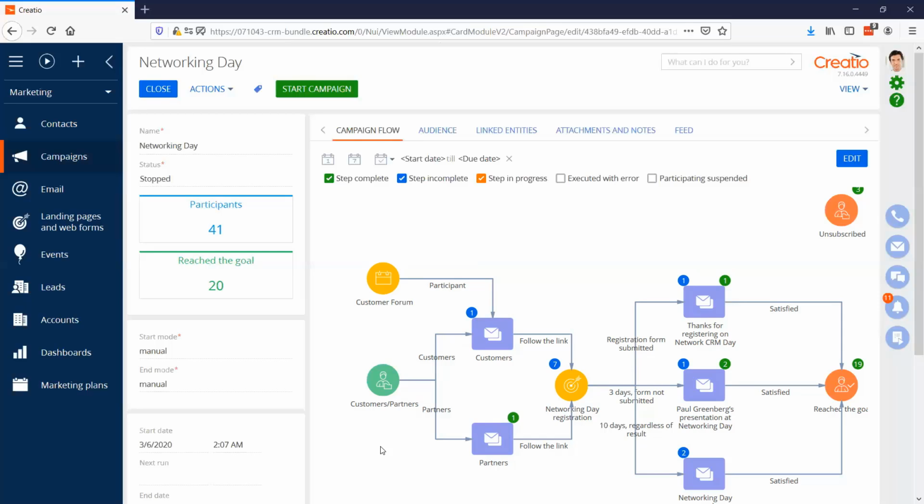So it could be that I'm doing it for one specific event or something that's going to only be this specific time period, but it might also be something that just runs on a regular basis. Anyone who fills out this interest form on my website, here's the series of emails that I send them after that, and whenever they enter the campaign, it's going to time out from there to send them those emails.